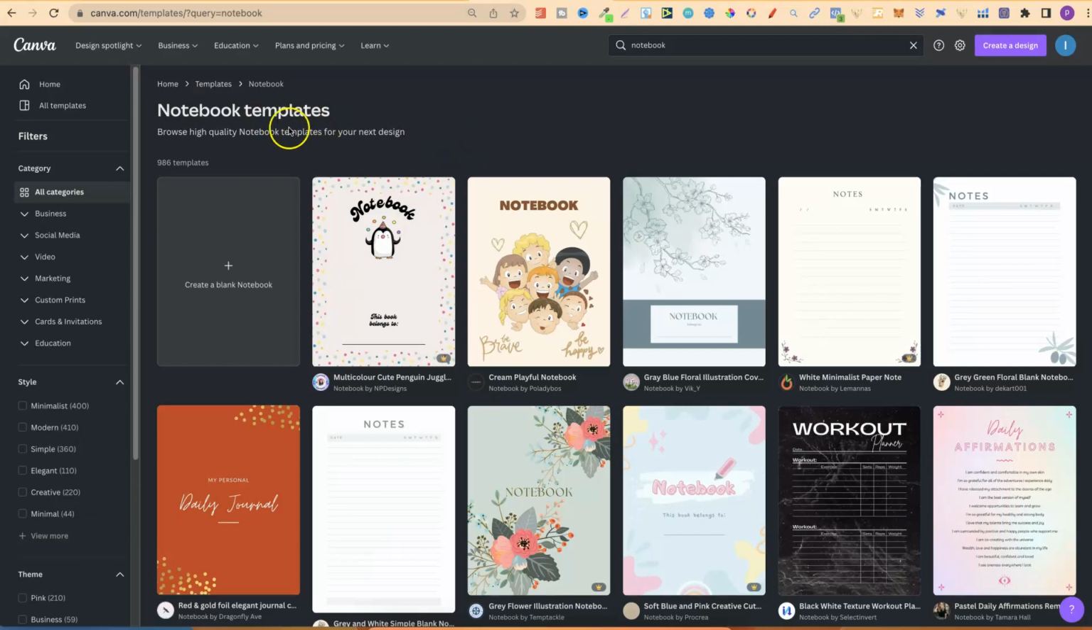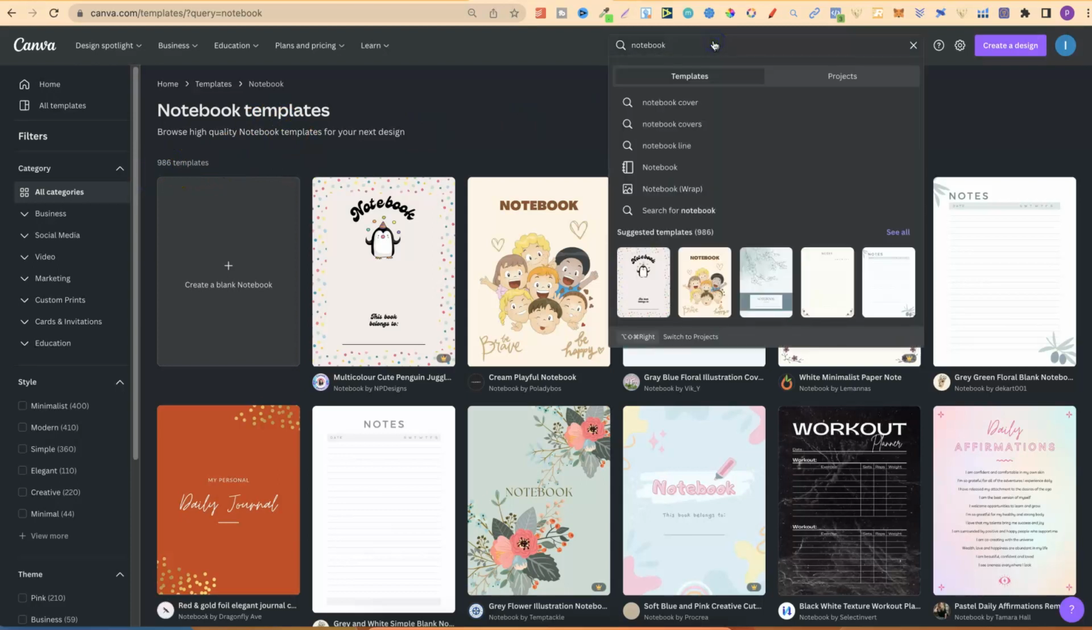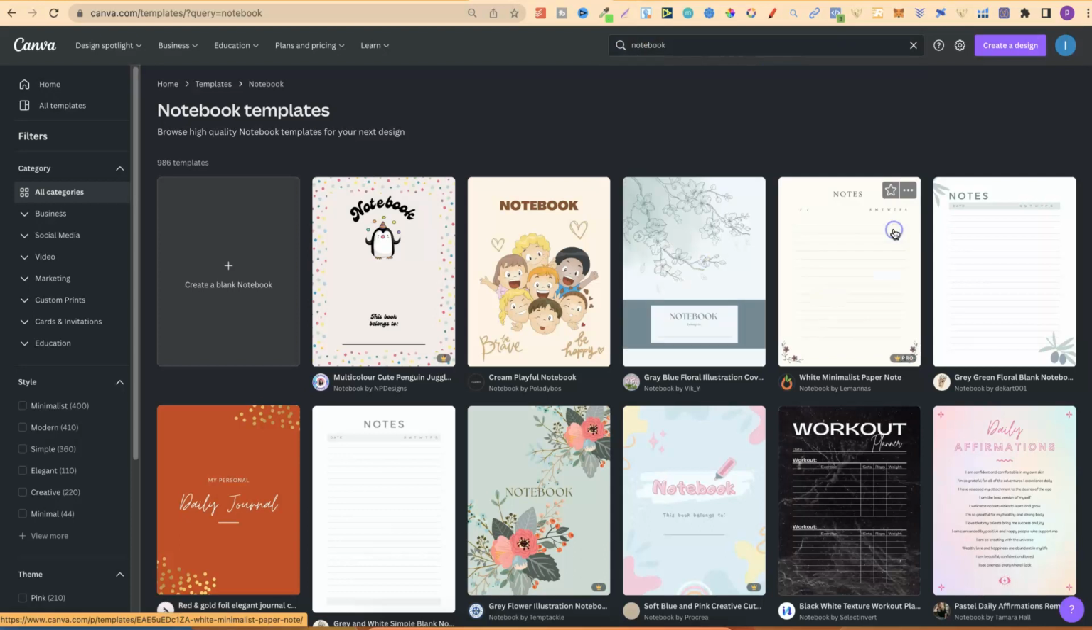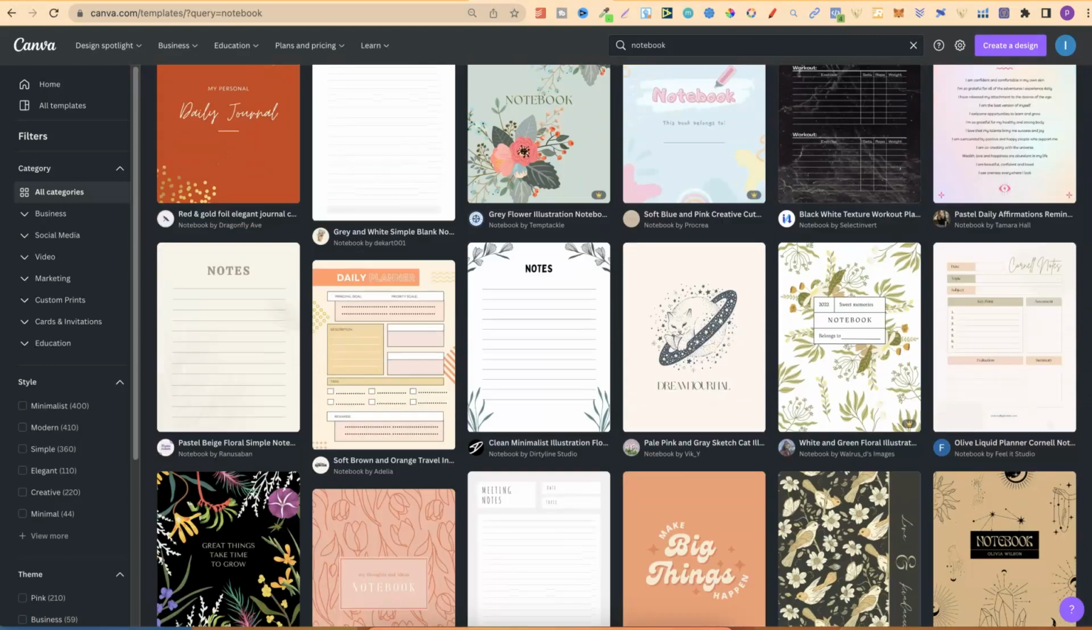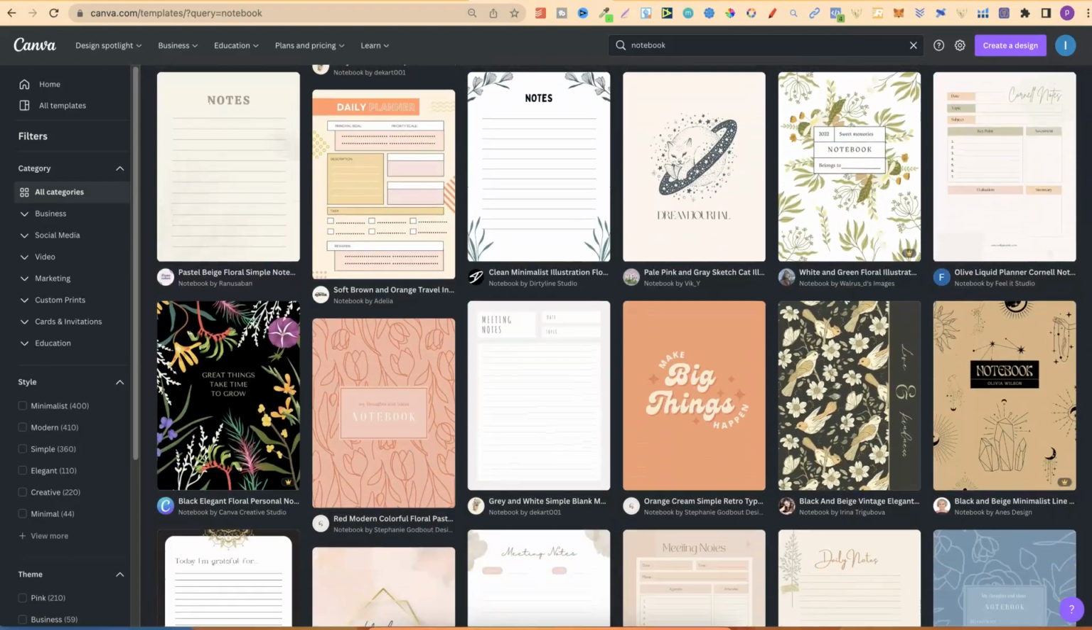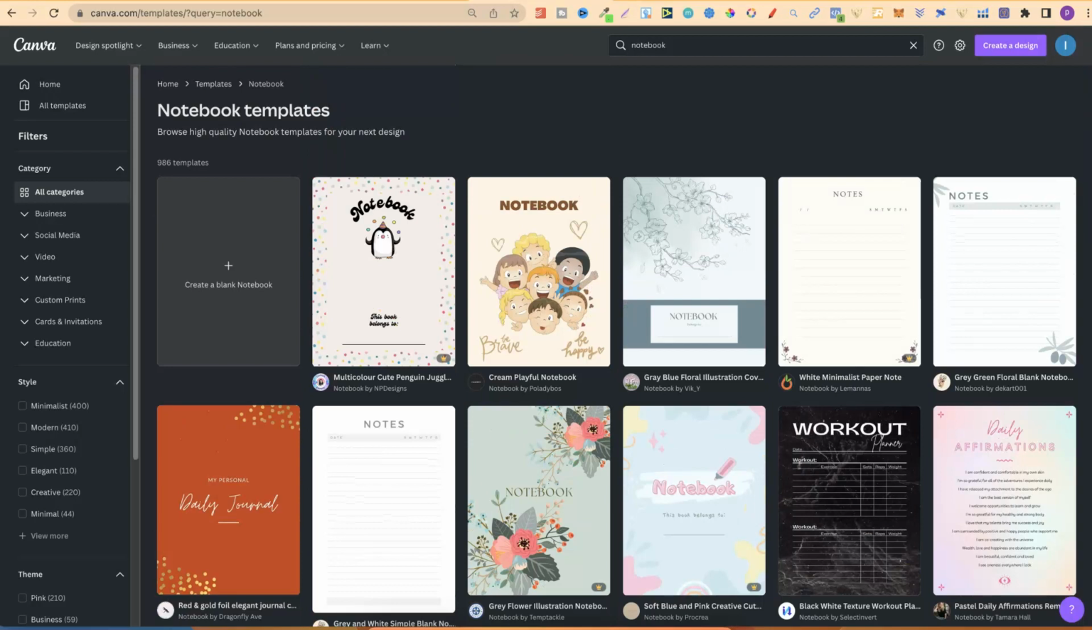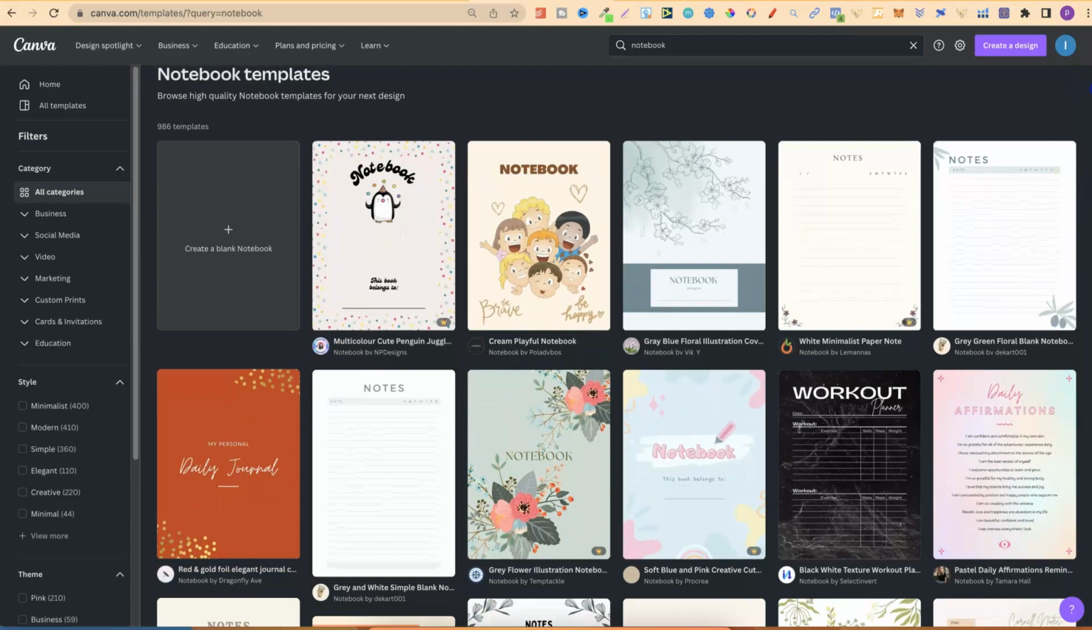And if we take a look here, there's 968. Now, to get here, all I did was went to the search function, typed in notebook, and then went to see all just here. And then that brought me to this page. Now, as we can see, there's lots of different templates that we could potentially use. Now, to use them is very, very simple. All you have to do is click on them and it's going to open in a new tab.